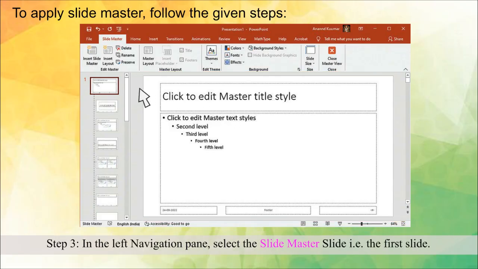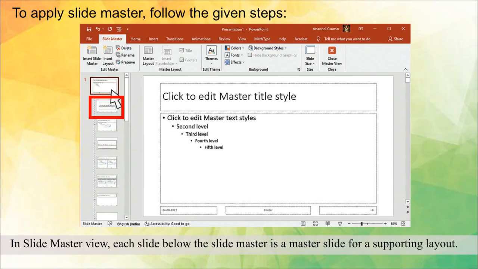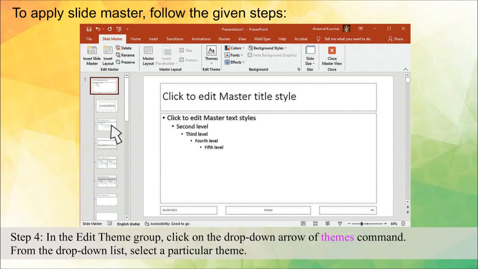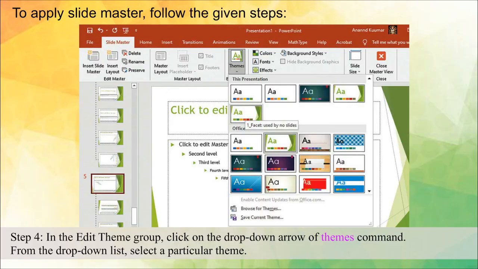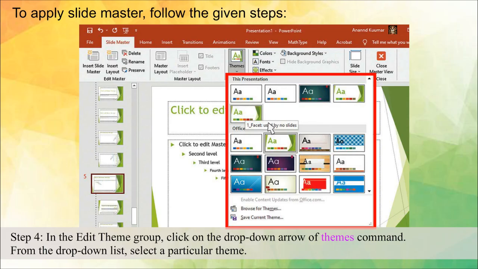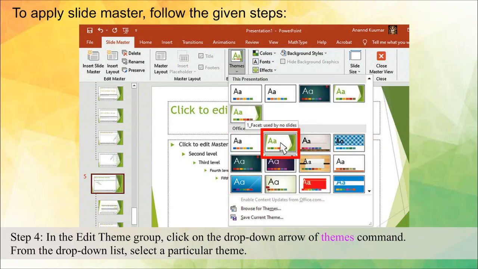Step 3. In the left navigation pane, select the Slide Master slide, that is, the first slide. In Slide Master View, each slide below the Slide Master is a master slide for a supporting layout. Step 4. In the Edit Theme group, click on the drop-down arrow of Themes command. From the drop-down list, select a particular theme.